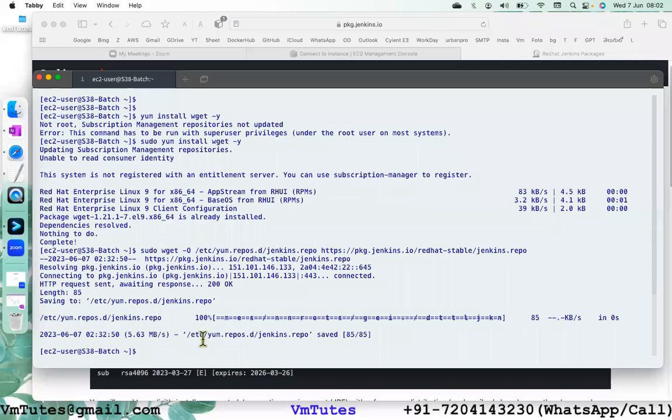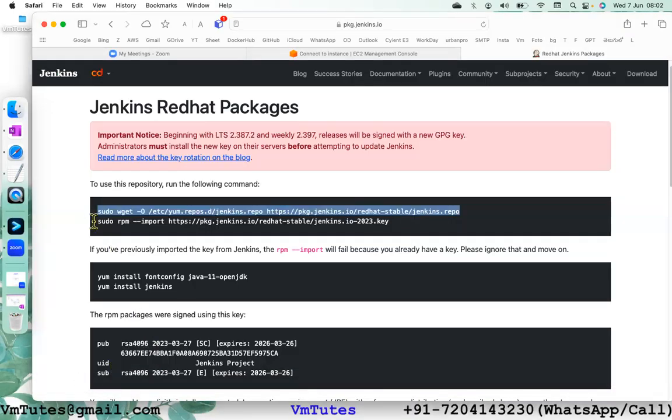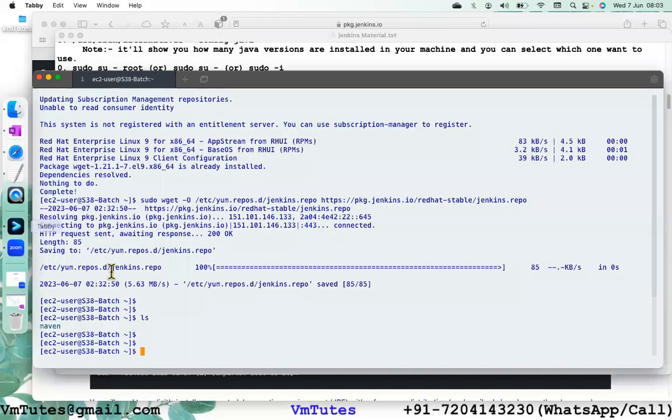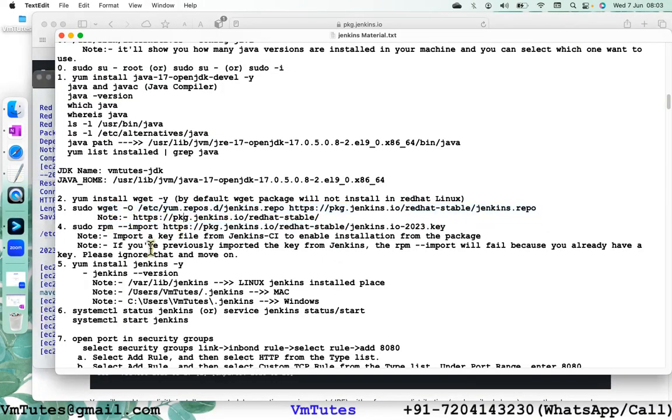So the Jenkins repository we created here. Next, we need to import the key also. This is the step. The same steps I gave in the material also, you can follow. See, this is the imported key. This is the Jenkins repository. So the key is also imported.